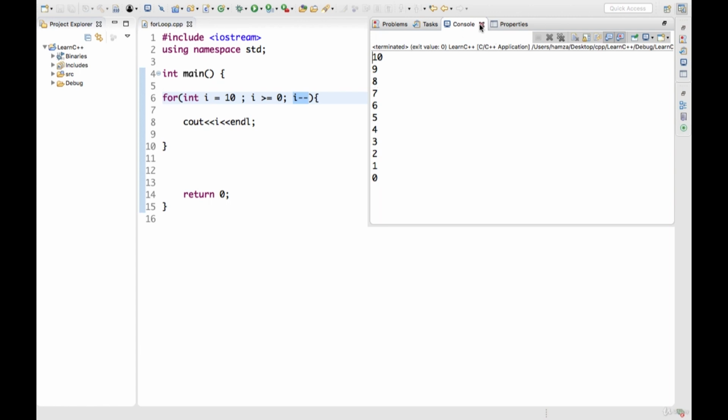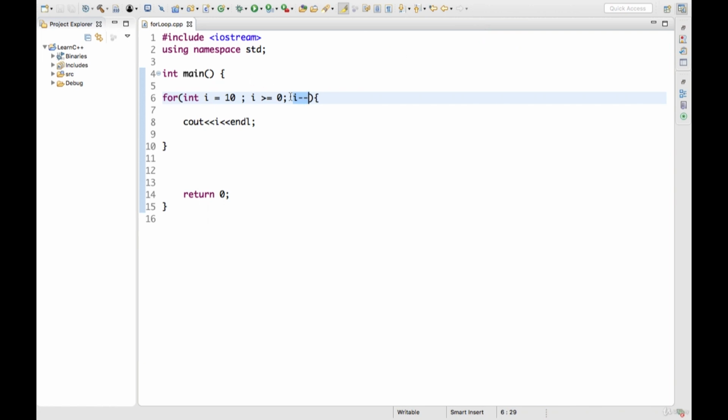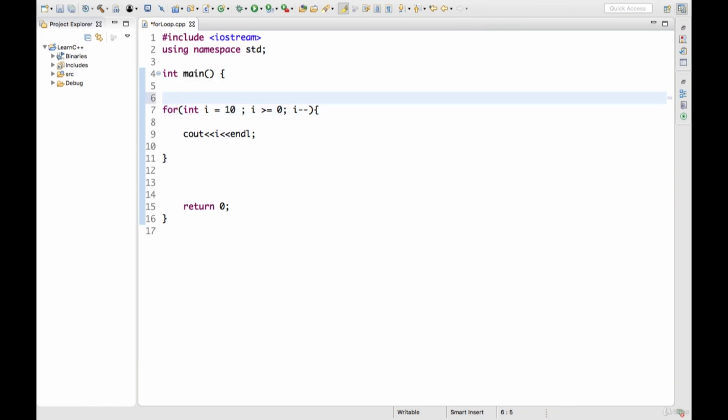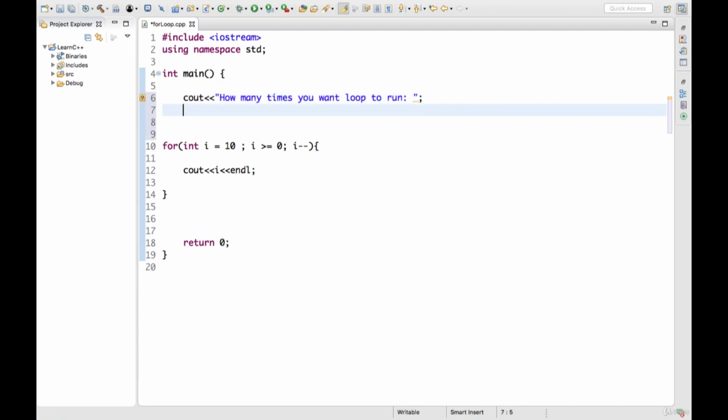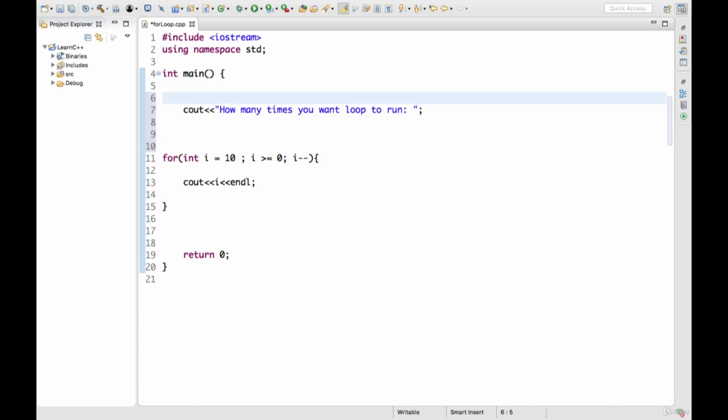Now we can also take an input from the user and set it here. So okay, I will write a statement here, cout, asking the user how many times he wants the loop to run. How many times do you want the loop to run? So the user will give an input here. And what we will do, we will store it in some variable. So I will make a variable here called user input.